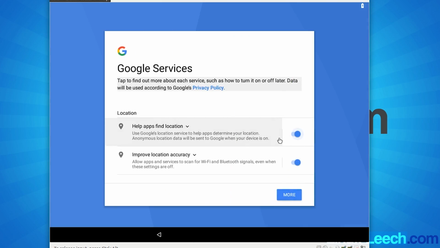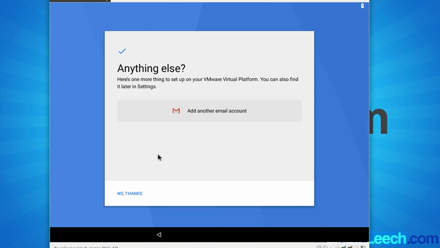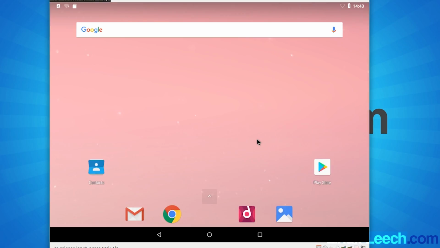Next, set up your name and hit next. And I'm just going to turn off all of these extra Google services. So turn off location settings and just scroll down on this because there's more. Turn that off and just click I agree. And I'm not going to set this up, so just click no thanks. And now let's set Launcher 3 as our default launcher. So just click always. And we're booted into Android.